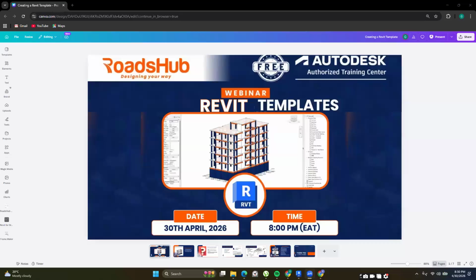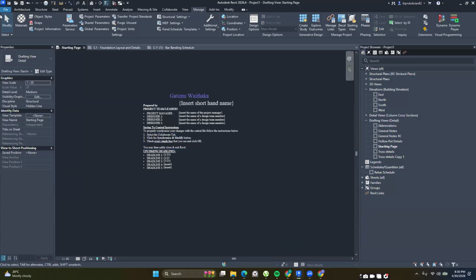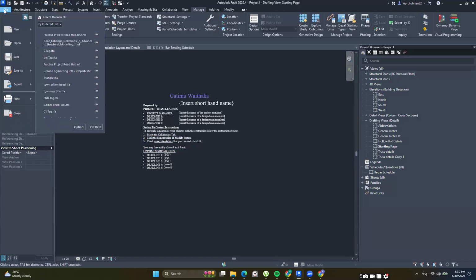So this is what we're going to be doing today. We are hosting a webinar on Revit templates. Basically, a template is a file that comes with preset settings. And for those who are new to Revit, whenever you are working with Revit, you need a template. So when you are new to Revit, we start with a base template.